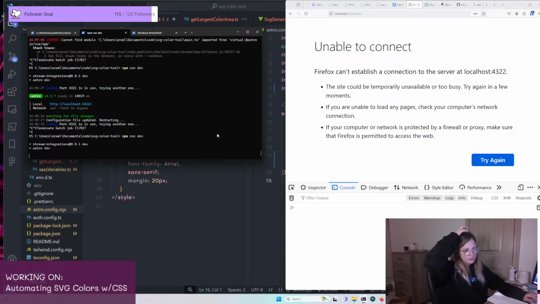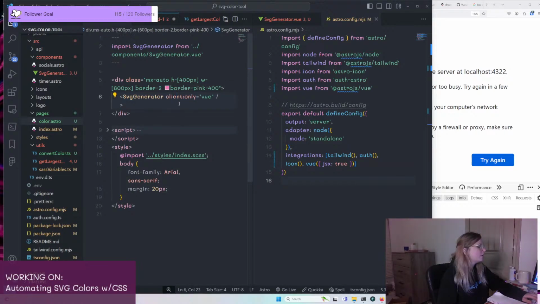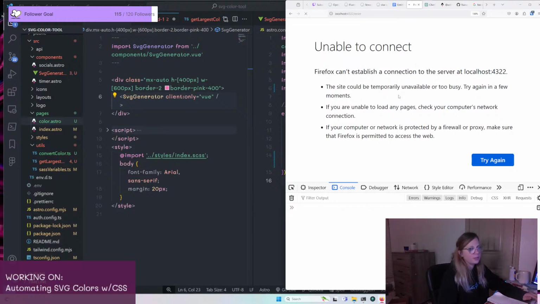Yeah, no, in Astro, with the Astro Islands, you do it, but not client only, you do client:only in the component. And I forgot about that. That's not the first time I've made that mistake.